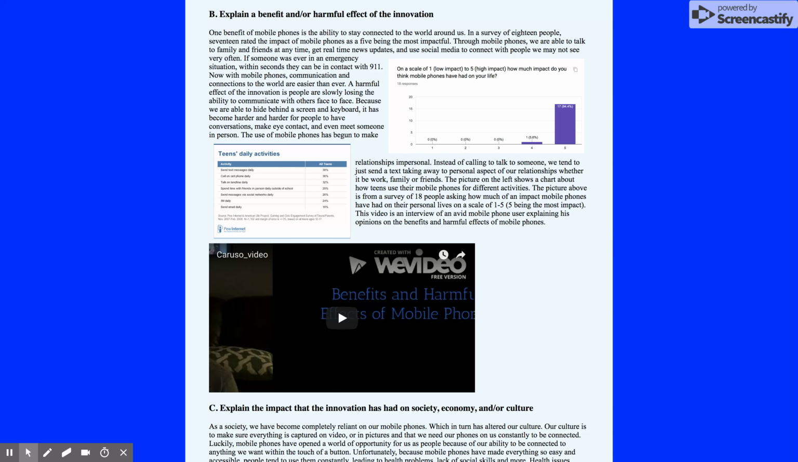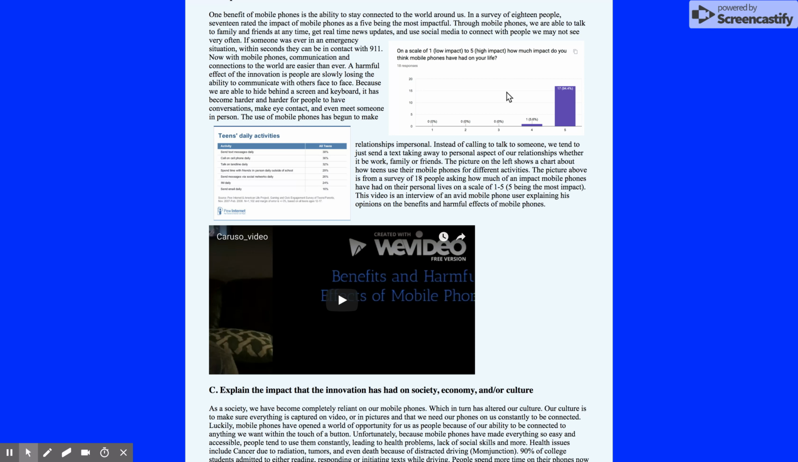There are 2 pictures on this page. This one, which shows 17 out of 18 people rated mobile phones as having a high impact on their lives, and the second, to show how teens delegate their time using their mobile phones every day. The graph here was made using Google Forms. To get this, I constructed a survey and had 18 people take it. Google Forms then transformed the answers to my questions into graphs and charts full of the data.